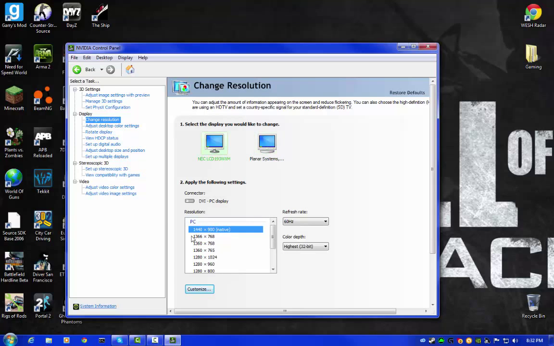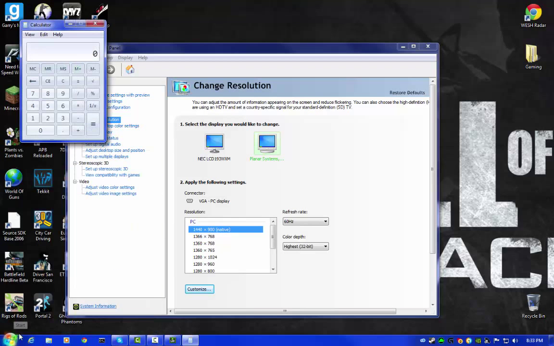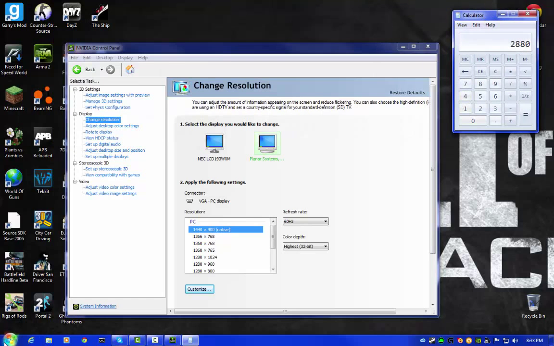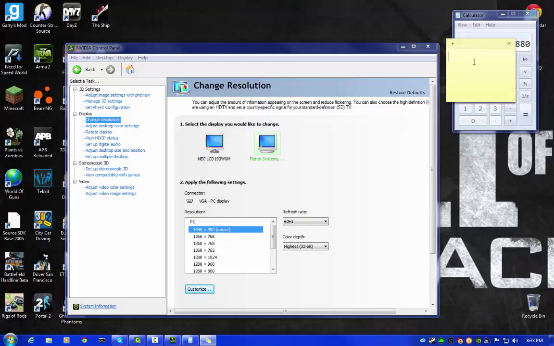What you're going to want to do is add your first piece of the resolution on both of your screens. So I'm just going to get my calculator out because I'm too lazy to add it myself. We type in 1440 plus 1440 equals 2880. I know that's simple math, but I wasn't thinking because I'm thinking about recording. So I'm going to get a sticky note out and write 2880 by, and then the second part of your resolution, so 2880 by 900.